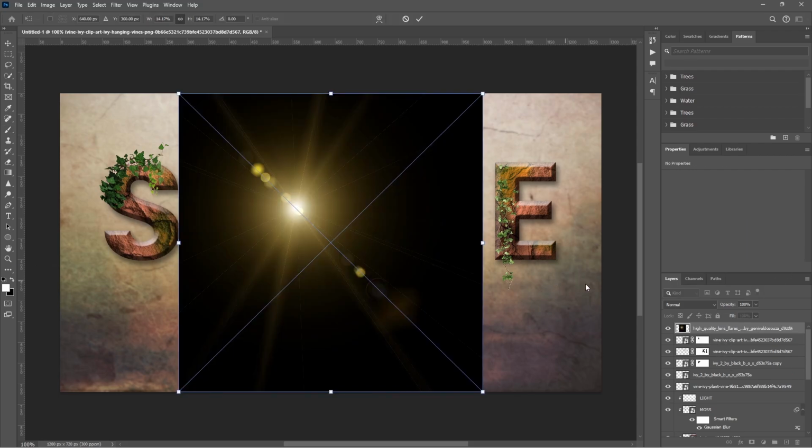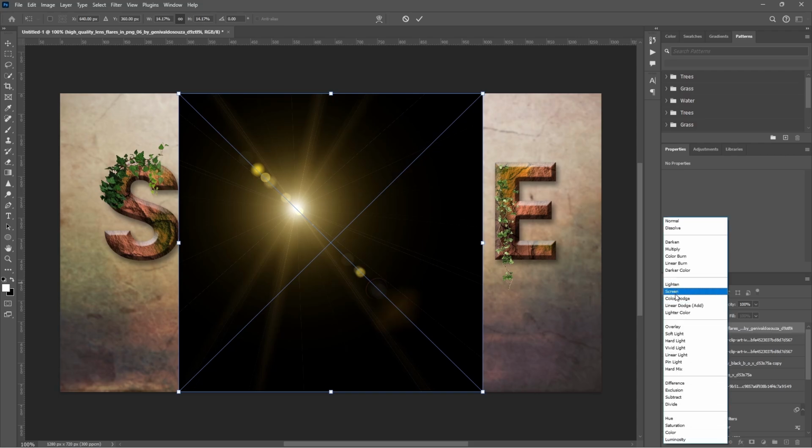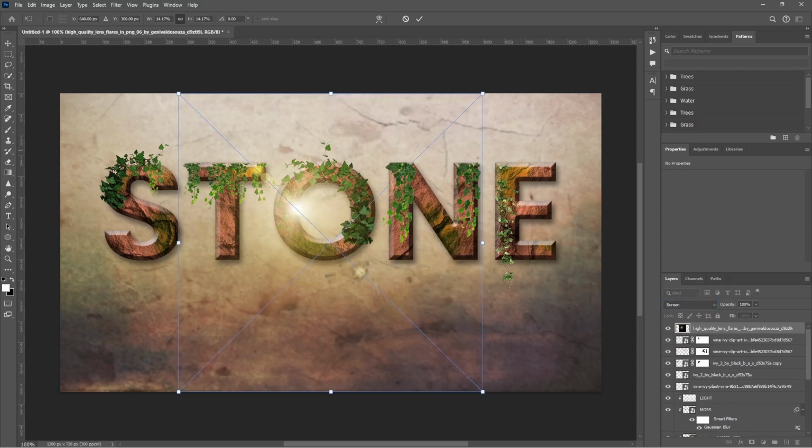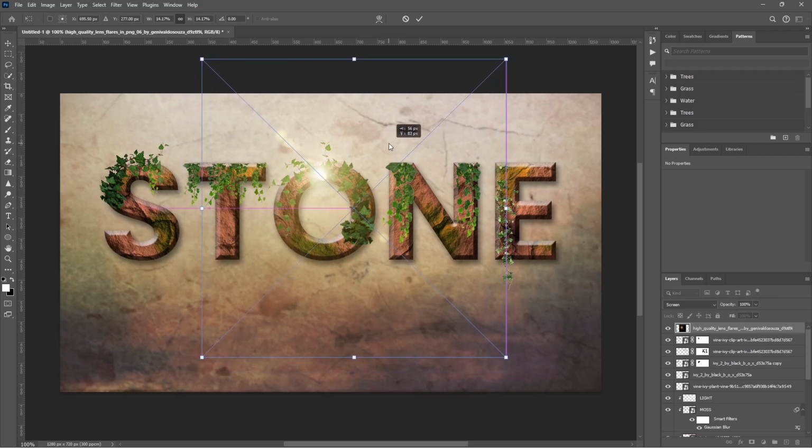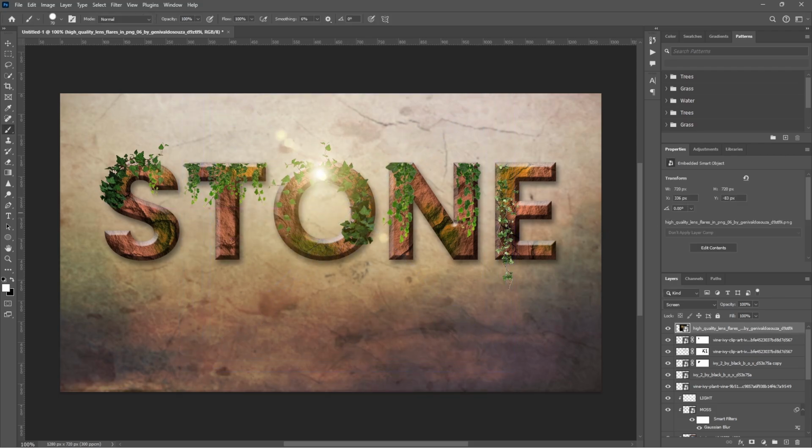Next, drag lens image into Photoshop and change blending mode to screen. And opacity to 63%.